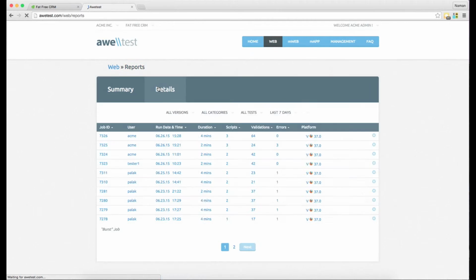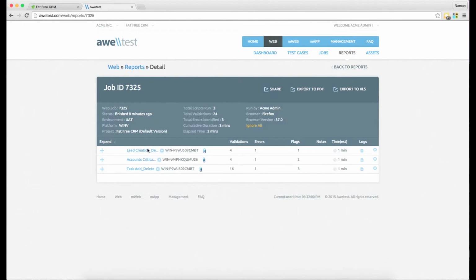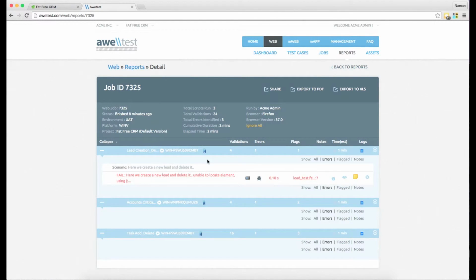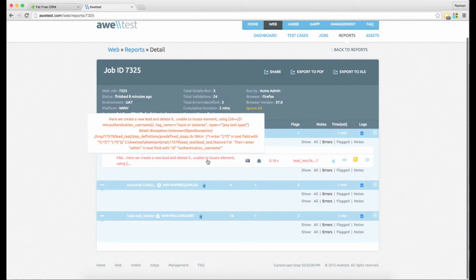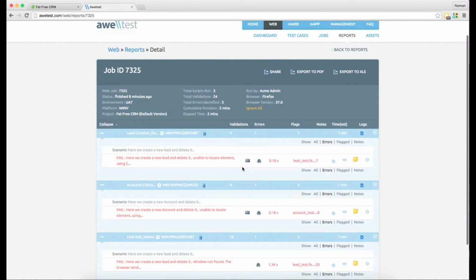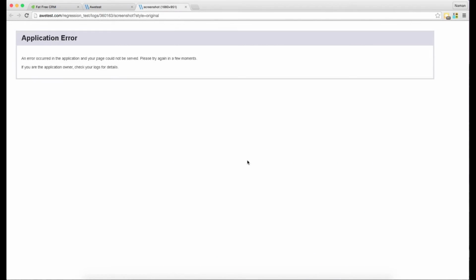Now going into detailed reporting, this is where you'll see the job we just ran, but I'll go into a job we ran earlier. I'm picking this one because it has errors in it. You can see it has 3 scripts, 24 validations, and 3 errors. You can expand this and see step-by-step details on exactly what was tested, what the errors were, and with the error, you get screenshots at the point of failure, like so.